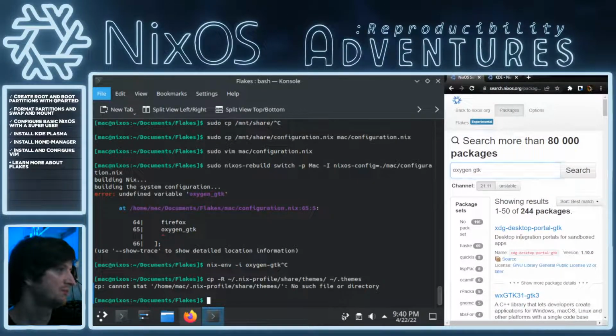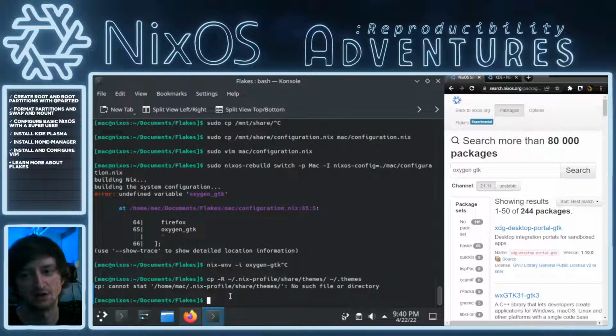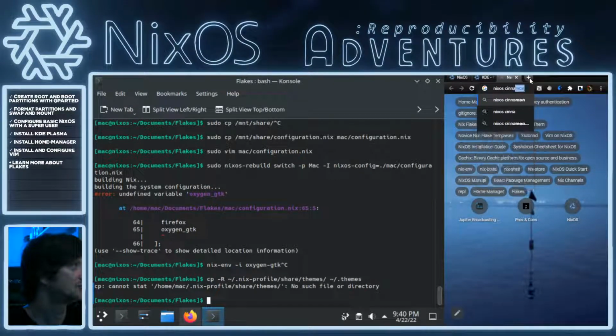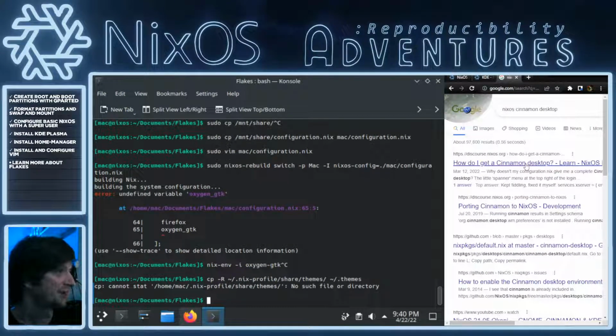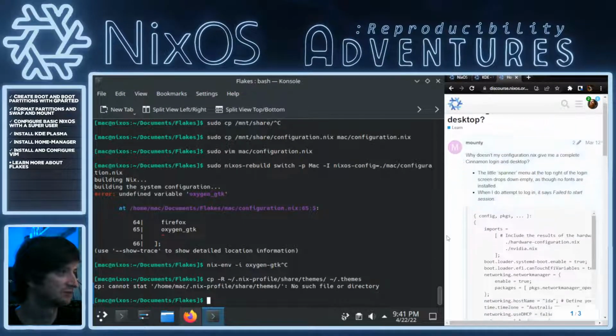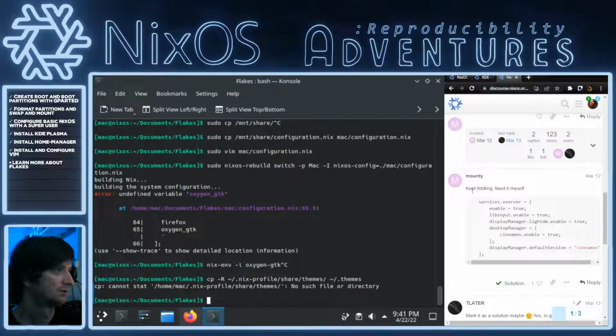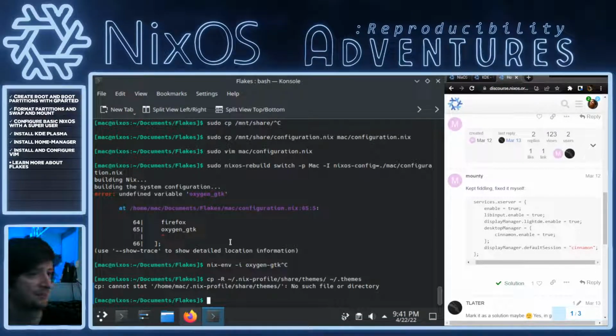You know what we can do? We could just reinstall. Actually, let's try a cooler thing. Let's try to install Cinnamon. Does Cinnamon exist? NixOS Cinnamon desktop. How do I get Cinnamon? Is that even a thing anymore? I haven't used Cinnamon in maybe like 5 years. Got failing, fixed it. So let's try that. That could be fun.